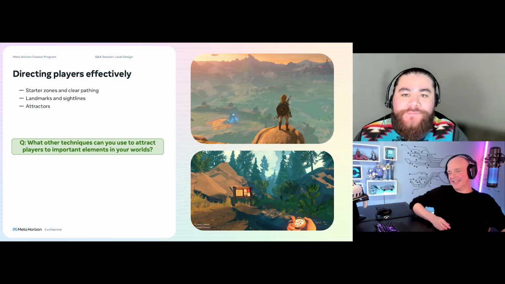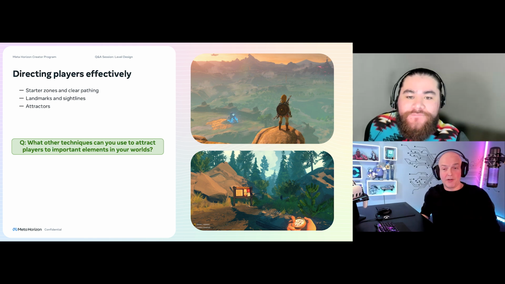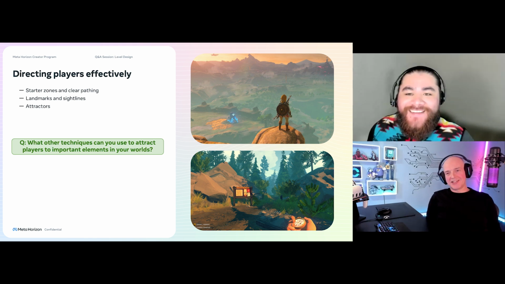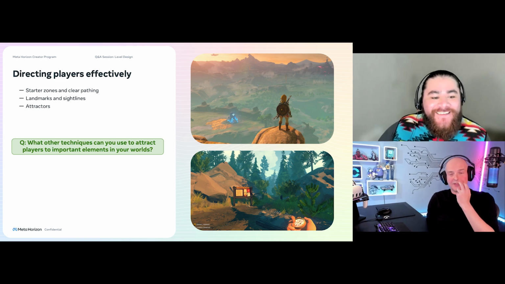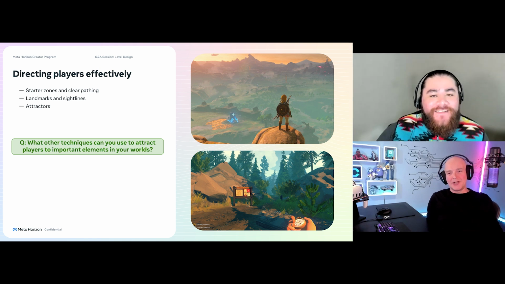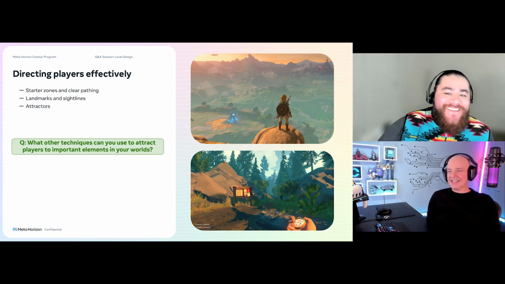Yes, where it's not a level. It's very primal instinct for us as humans to walk towards the fire pits and stuff. So yeah, it's almost like it should be a rule. All hangout worlds have a fire pit. Yeah, yeah.